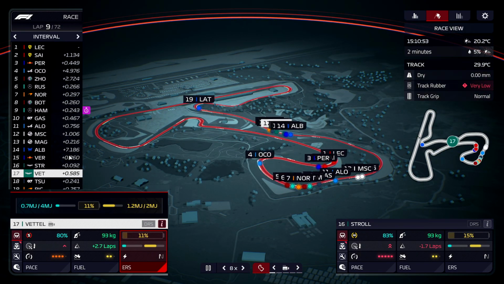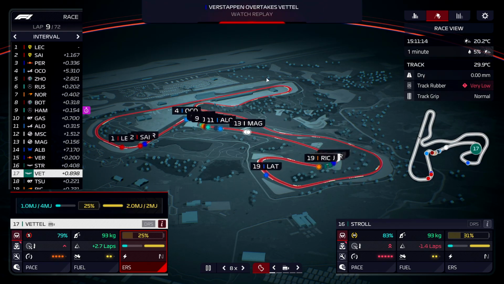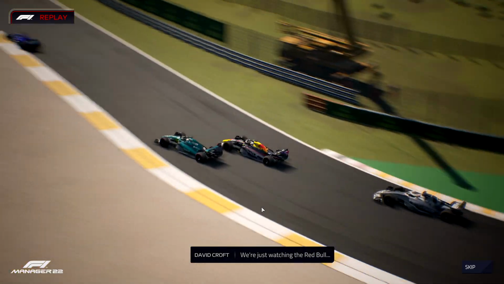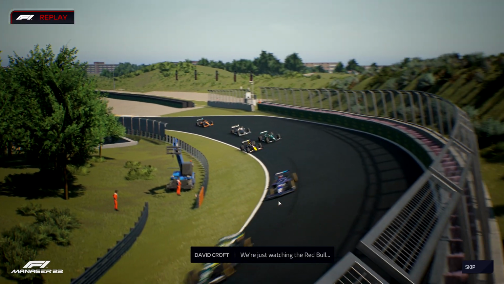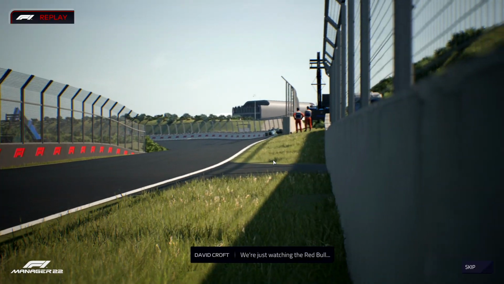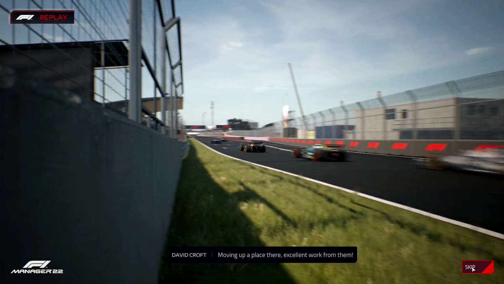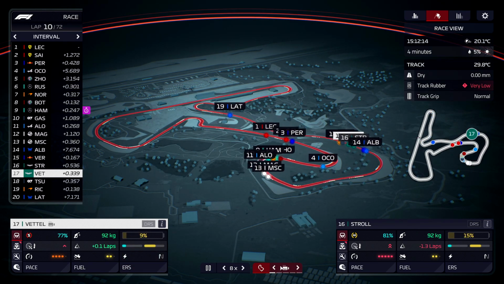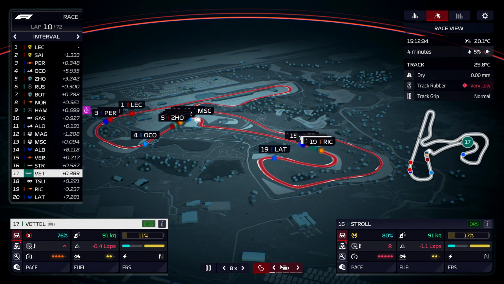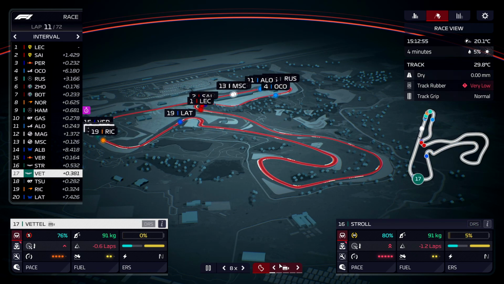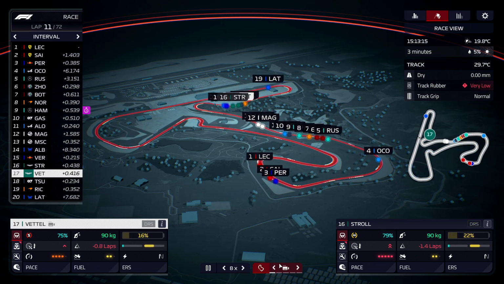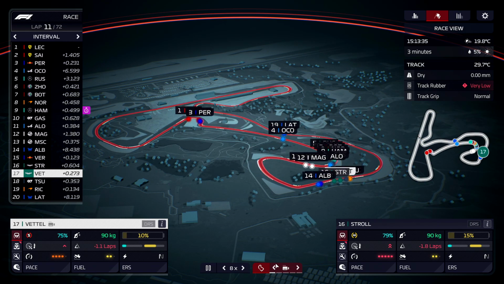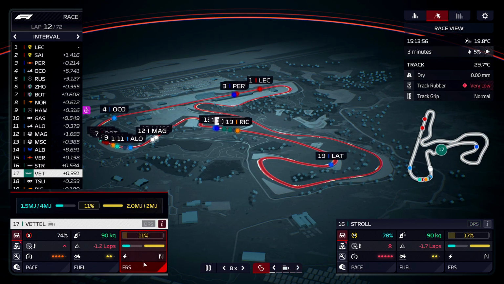The Williams is overtaking us again. What is happening? Red Bull gained a place. Here's the replay. We're just watching the Red Bull. I mean, it's understandable that Verstappen is firing past us, right? I don't know how he got there in the first place. Moving up a place there. That's fair enough. We can understand that. The fact that we were up into 12th and now we're 16th, I have some questions about. And the fact that Williams is 14th, I have even more questions about.